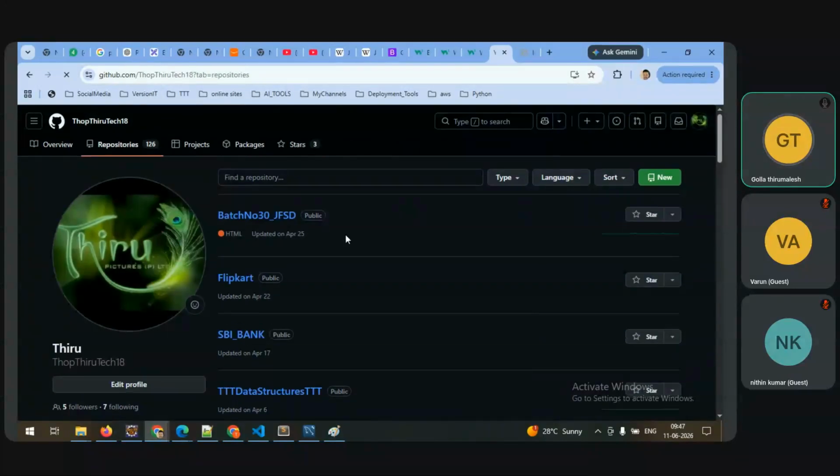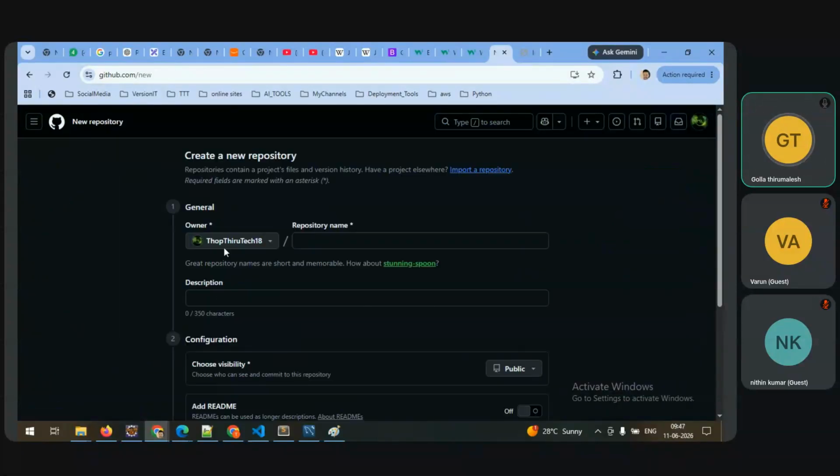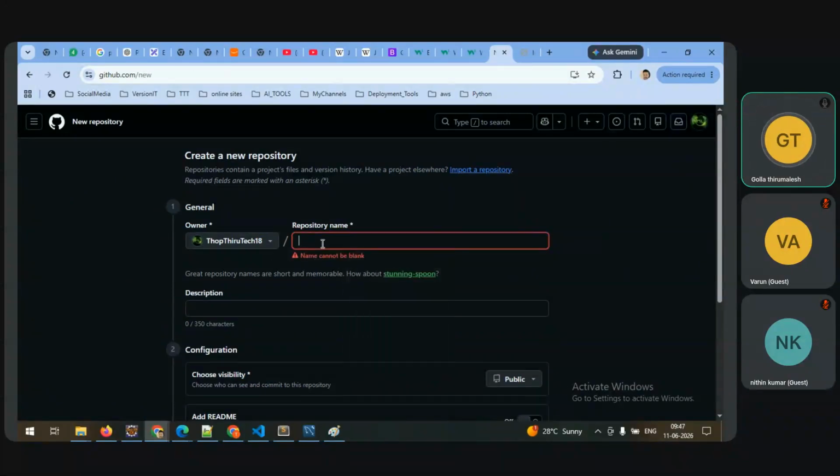Like this, we have the profile. You can keep your profile also. This is the repository section. Click on New. We just need to give the repository a name. You can give any name. I'm giving Java full stack. The name should be unique, so we are not able to use previous usernames here. Java full stack I have given.